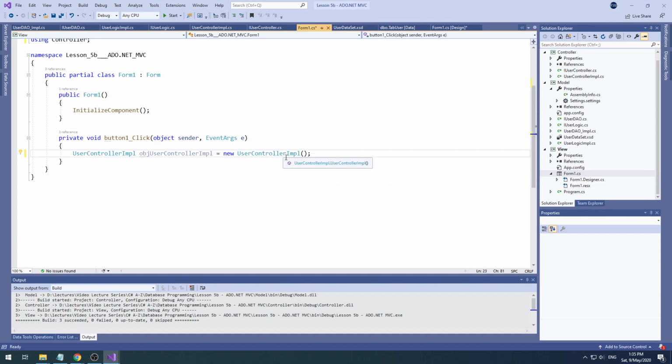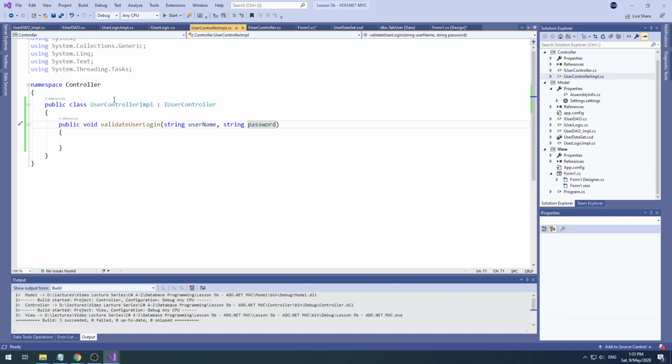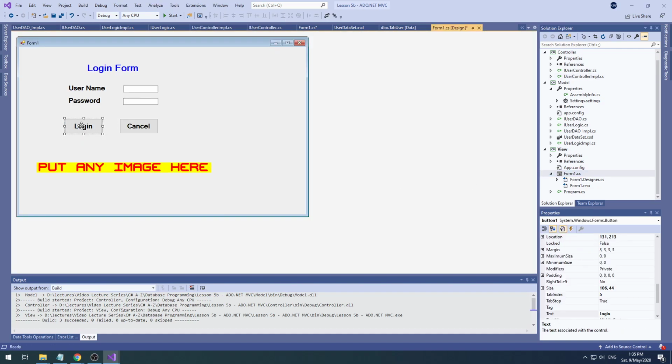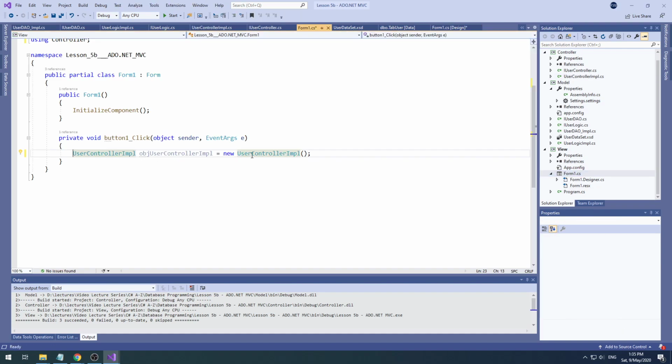But one more important thing, friends: when a class implements an interface, the best practice when you create an object is not to store it in the class type but in the interface type. If you can't understand why, look at our lesson on interfaces on this channel. So I store the reference in the parent interface type, obj user control implementation. Now on this I can call the method.